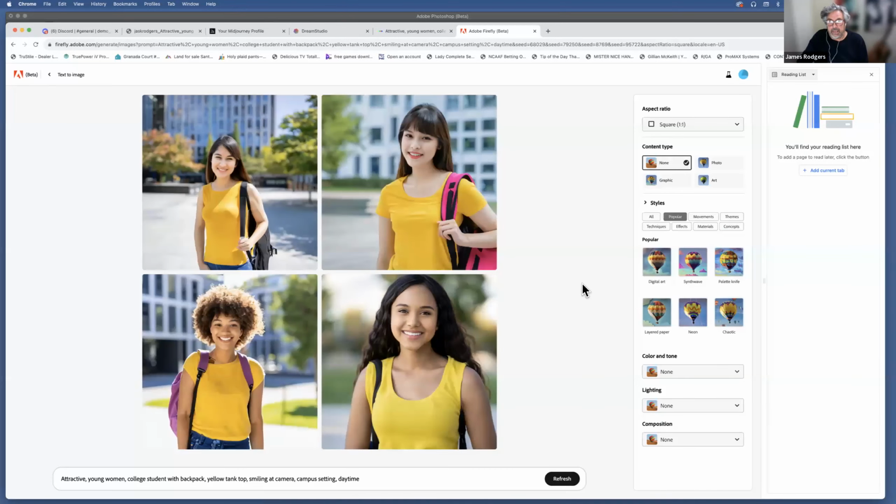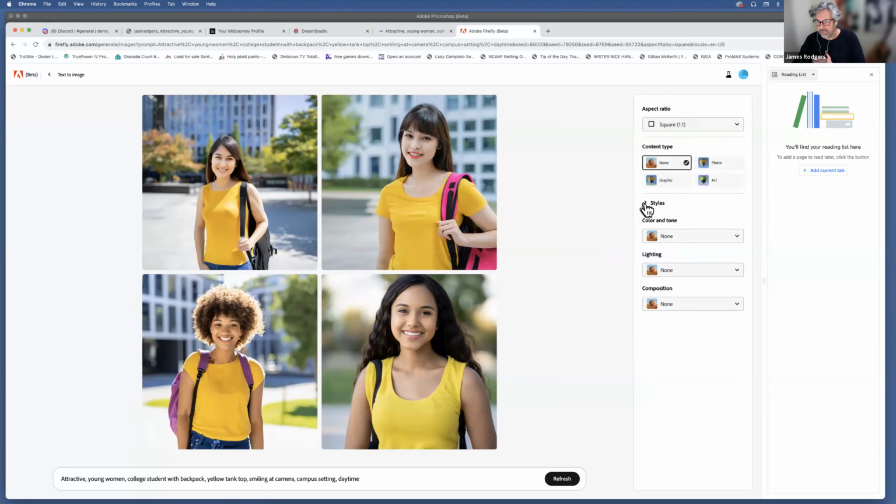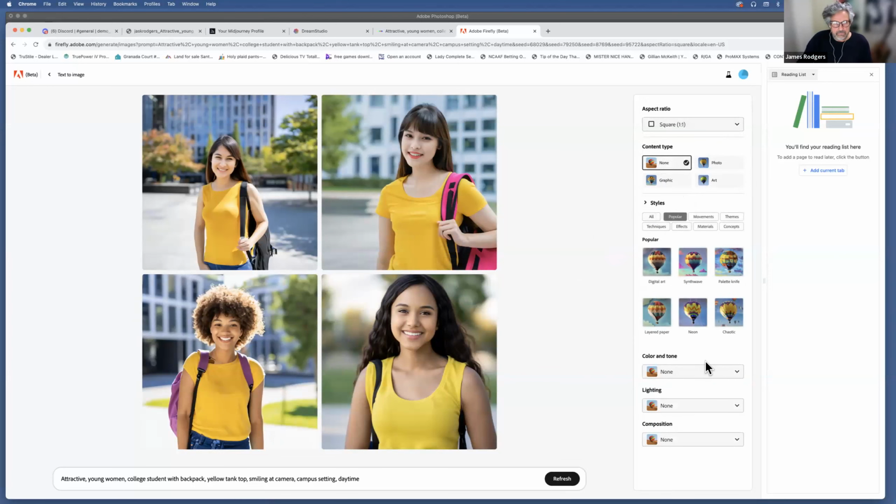But pretty good. One of the things that's really interesting about Firefly is it's in beta, and you can't use the images yet. But to make something a different aspect ratio, you can just do it, it's all right there. You can do different kinds of styles, color and tone, lighting, and there are all these presets that you can use in Firefly, which is kind of cool.